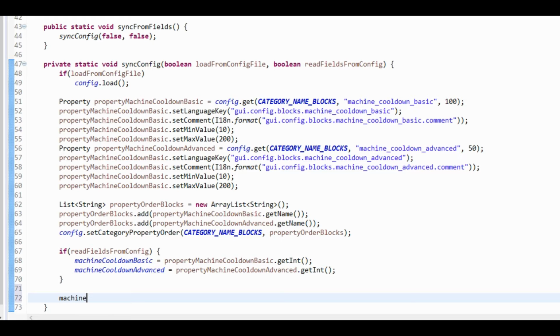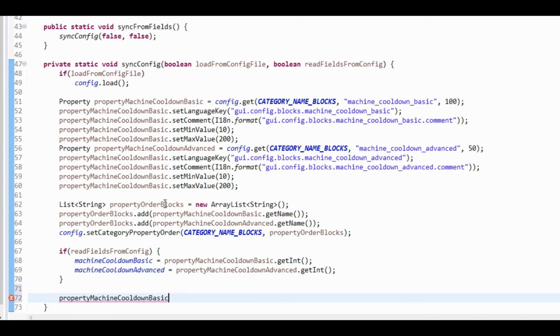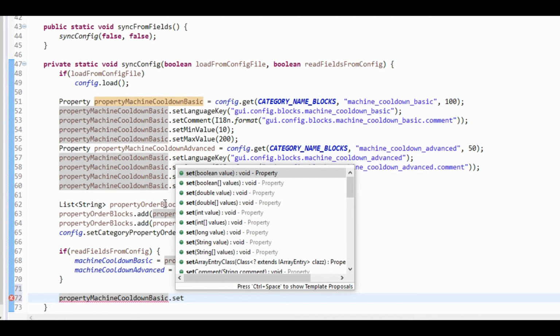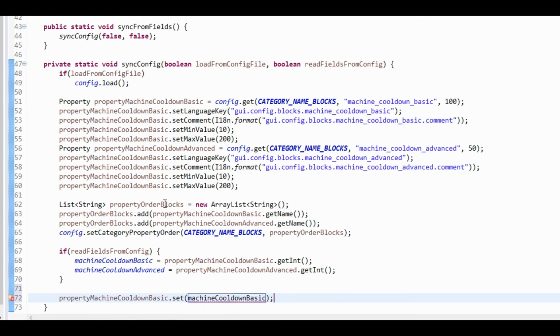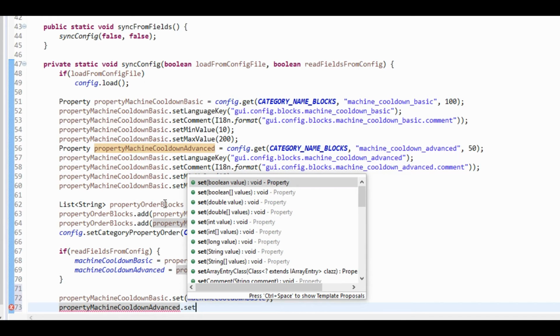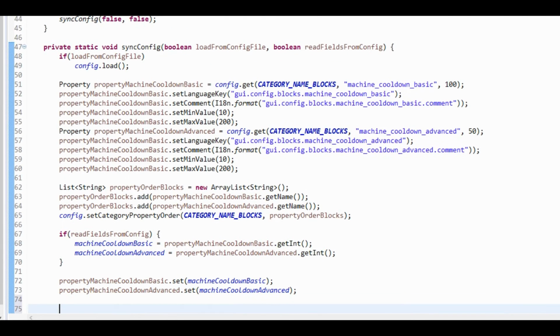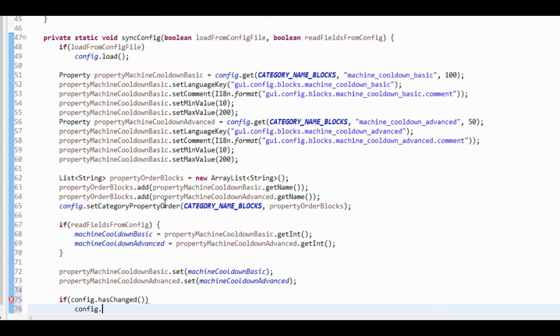Then we're going to do the property for the machine.set. I'm going to set the value of this to the basic. For the advanced property, you're going to set it to the property for the advanced. Simple as that. And one last thing: if config.hasChanged, if it has changed, I'm going to save the config, like so.